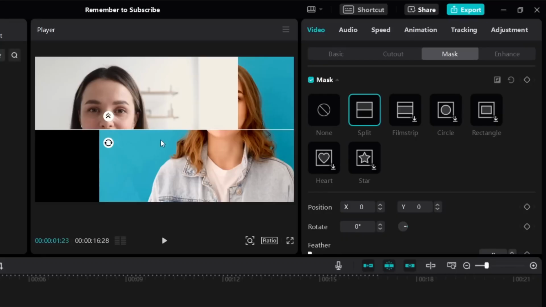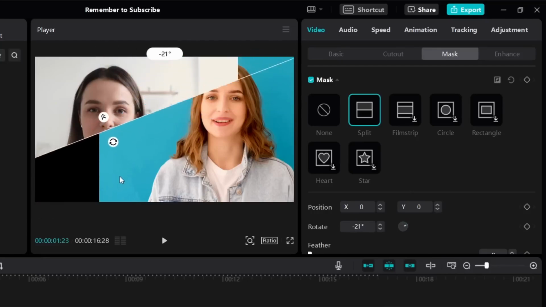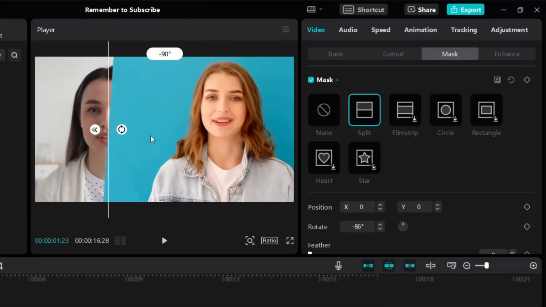Now we get something like this. This is the line where we will split the video. So we want to adjust it like this. So just click and hold and you can rotate like that. And you can also rotate the other direction. If you rotate the other direction, then you get something like this. So in this case, we don't want to do that. We want to split like this.